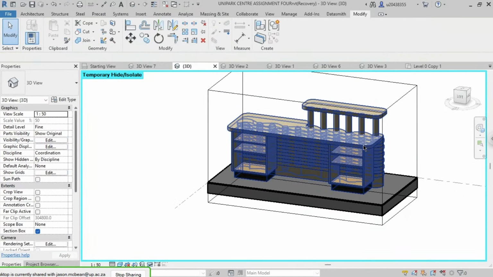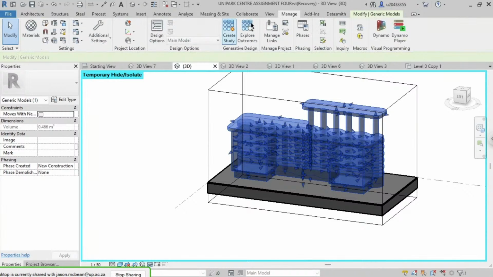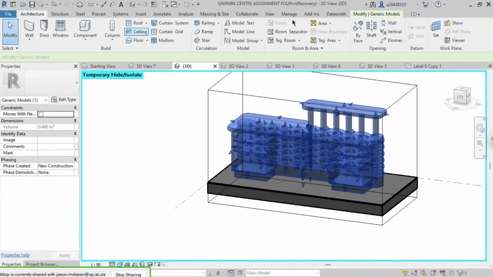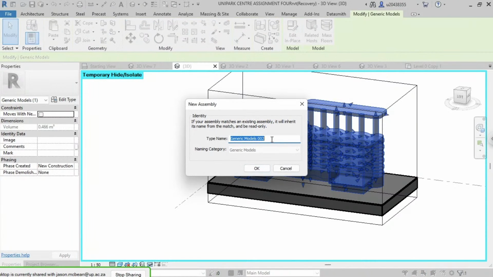Now you can make this guy an assembly. Manage. So it's a modify. Modify. Make assembly. Just say it. Let's call it desk 1.